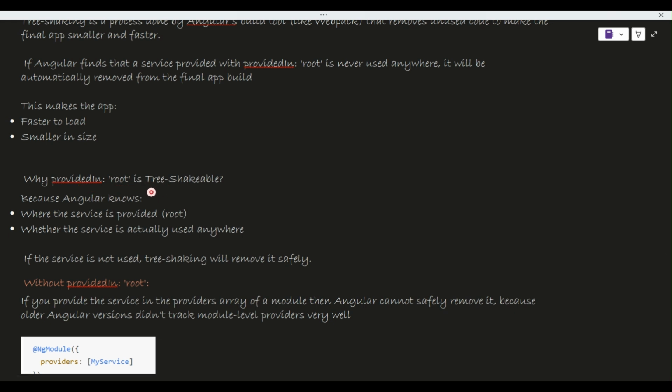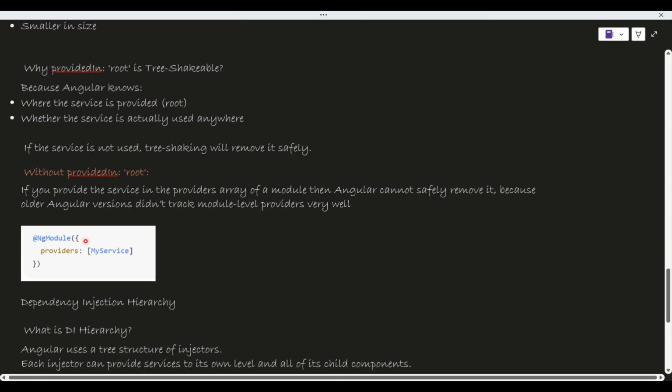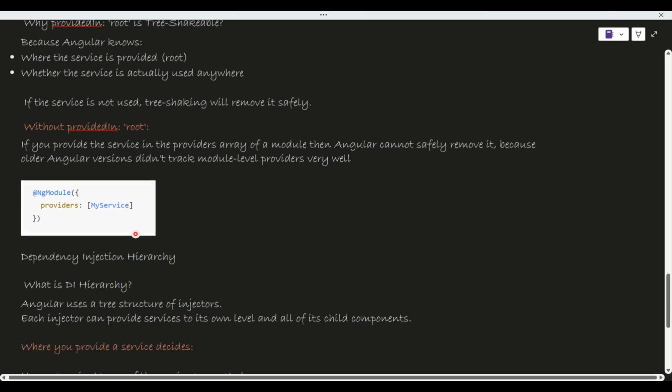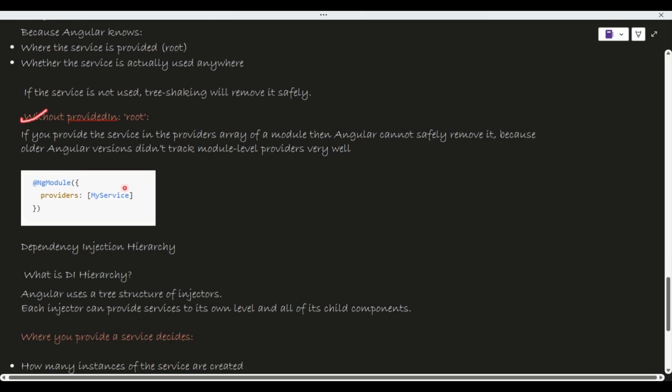Because of this, Angular knows in the root what service is provided where, and whether that service is actually used anywhere or not. If the service is not used, just remove it. Without that, if I have provided it in providers, then I can't do that, because it is module specific. So I don't know whether this particular piece of code is being used or not, because I can only keep track in the root. Okay, so this is important, this can be asked also.